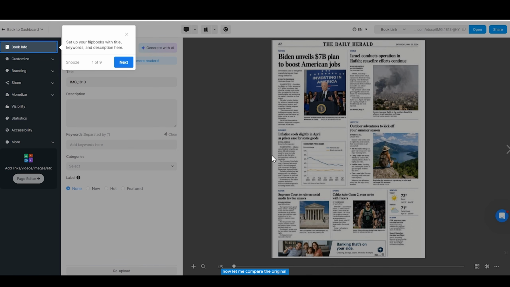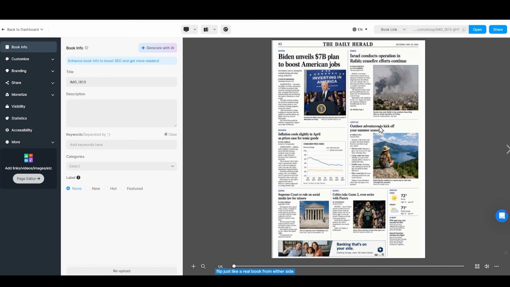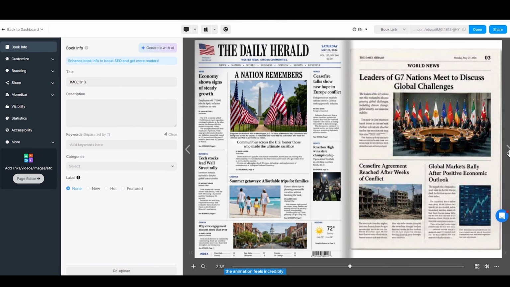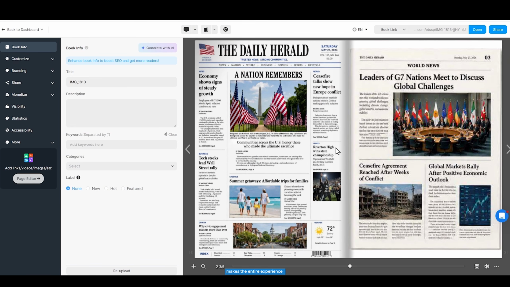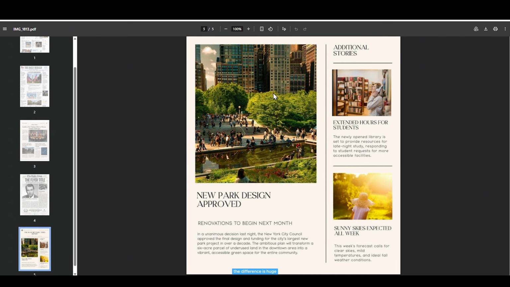Now let me compare the original PDF with the generated flipbook. As you can see, the pages flip just like a real book from either side. The animation feels incredibly smooth and professional, and the realistic page turn sound makes the entire experience much more immersive. Compared to a regular PDF, the difference is huge.